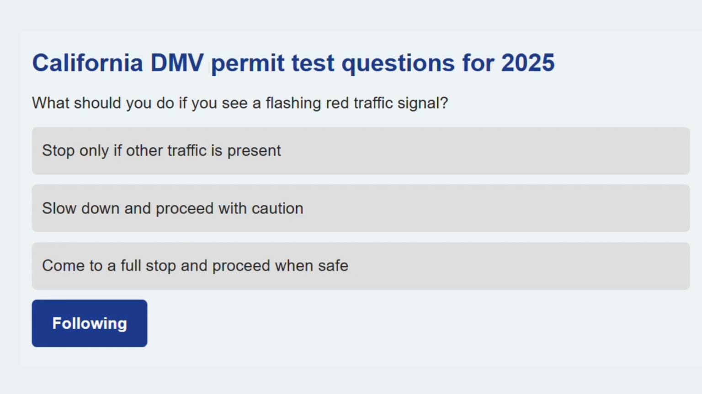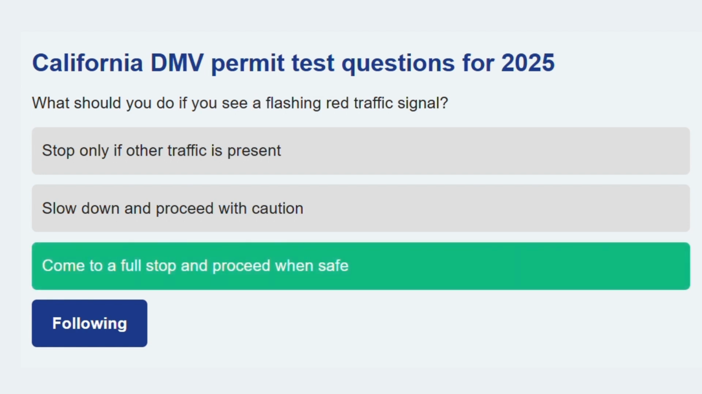Let's move on. What should you do if you see a flashing red traffic signal? Come to a full stop and proceed when safe. This is like a stop sign. Always come to a full stop and proceed when it's safe.